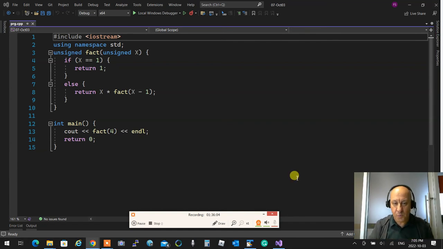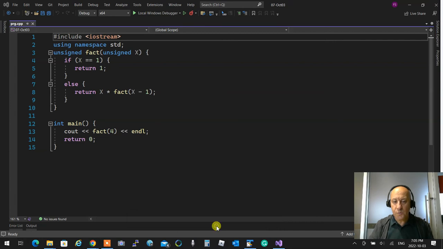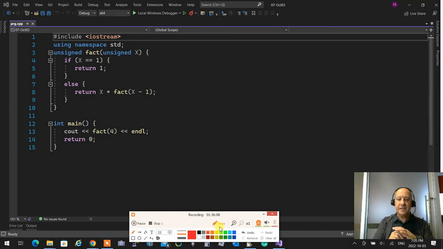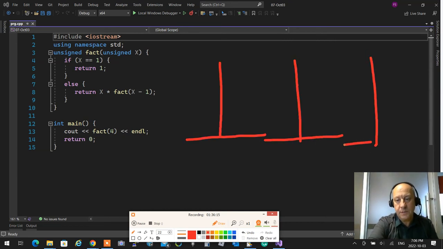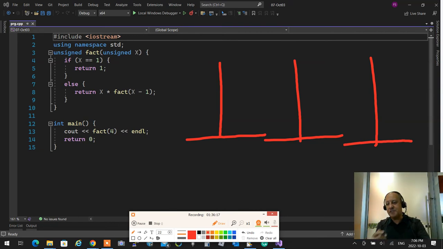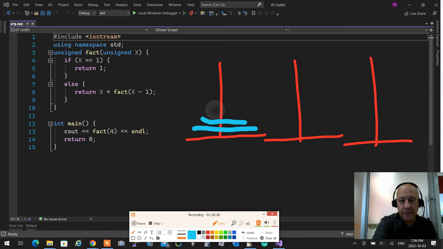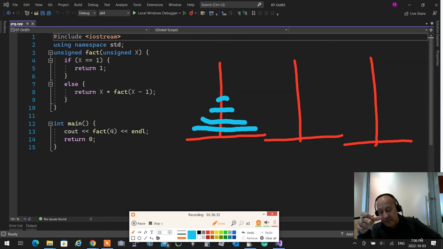There are three poles sitting on the ground: one pole, two poles, and three poles. On these poles you have a series of rings, like this, like that, and then a smaller one, and then a smaller one, and then a smaller one. So these poles are sorted from big to small rings around the pole. Do we understand this?